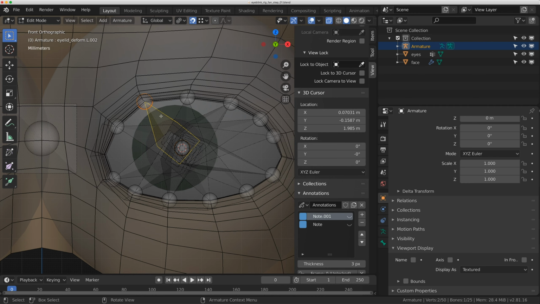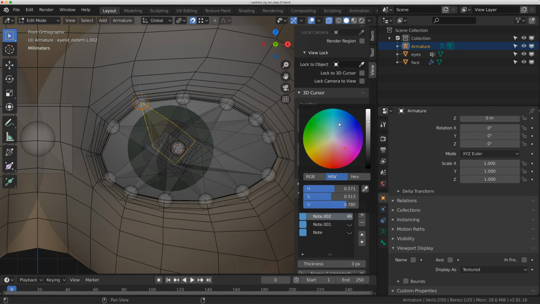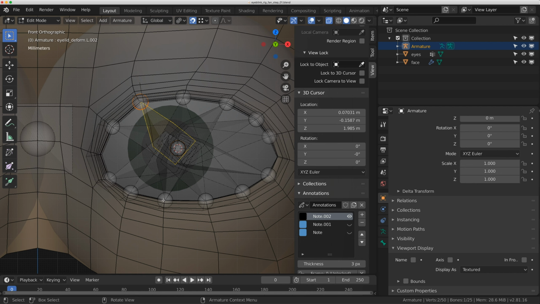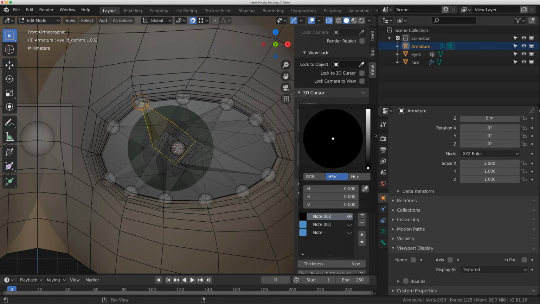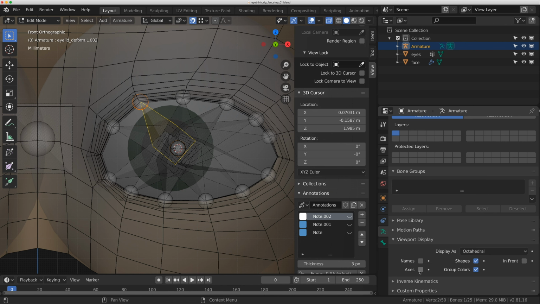I'm just going to fix the axes. Essentially what I want this to do is, as this rolls, it's going to come across the eye like this. And this one's going to come across and sort of meet that eyelid over there. Just make that white, just so you can have that axis rotate into it. So on the rig, under viewport display, just turn on axes.